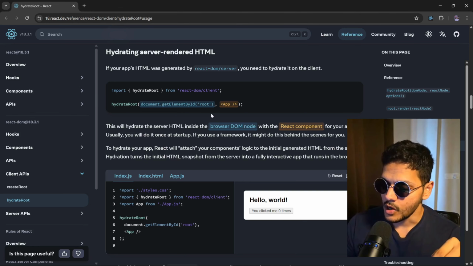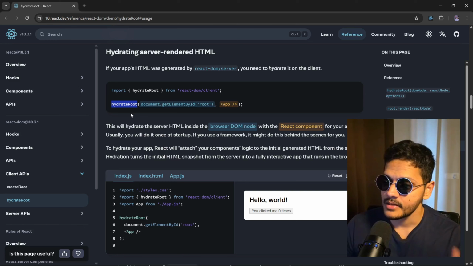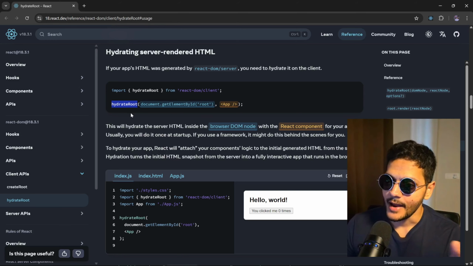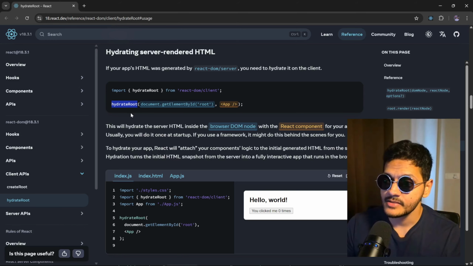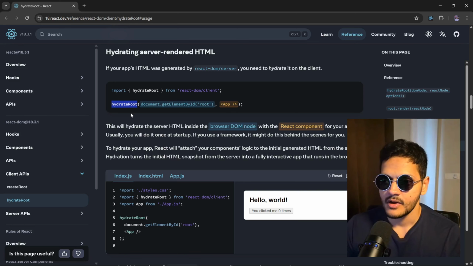So if you go to the docs, you'll find this hydrateRoot method. This hydrateRoot method is part of React DOM client, and even in Next.js behind the scenes, this is what's used in order to hydrate a server rendered HTML. So what it does is it attaches all the client-side React behavior to the previously server rendered HTML that we got back from the React server.